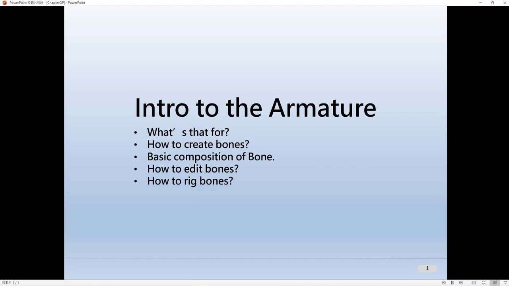Good morning, everyone. Today is the second class of our computer-aided design for the second-year students in semester 1. I'm going to give you an introduction about the armatures inside Blender.